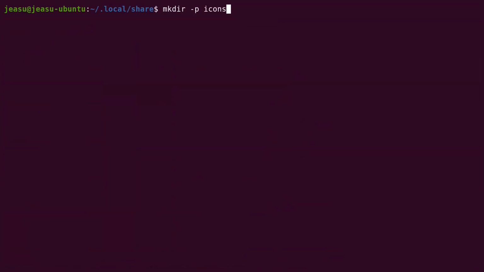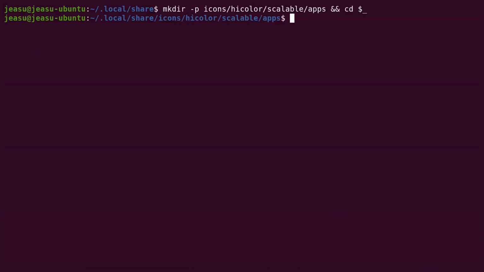Icons are organized into directories by theme. Highcolor is the standard system-wide fallback icon theme directory for the Linux desktop. Since application icon files are SVG files, I will move them to the scalable directory. I will update the icon caches.